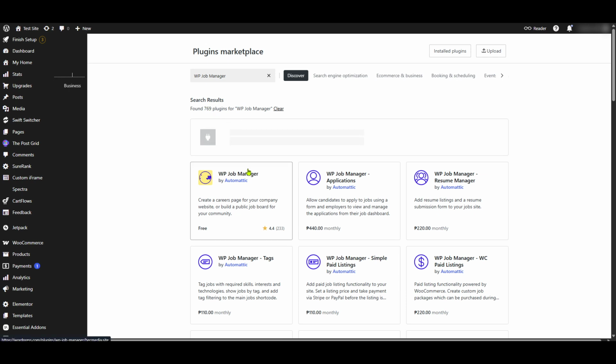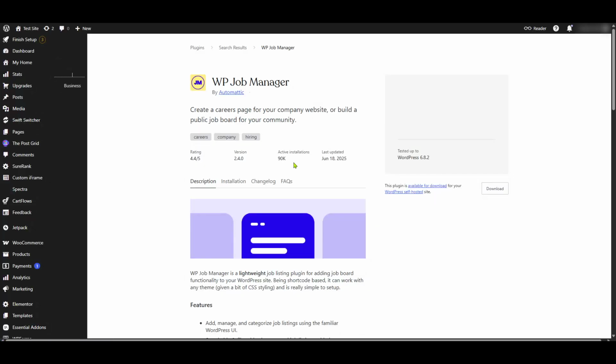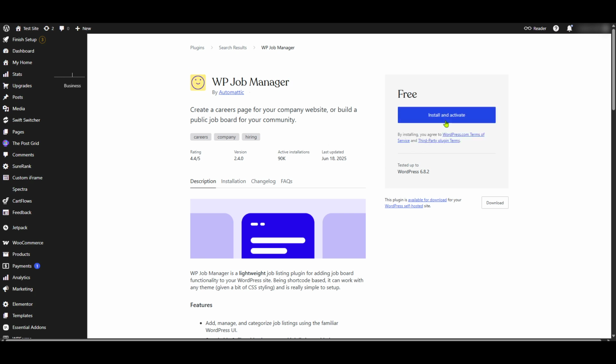This may take a moment, so be patient. Once it's finished, the button will change to Activate. Click Activate to enable the plugin on your site. Congratulations! You've now set up a job board on your WordPress site.